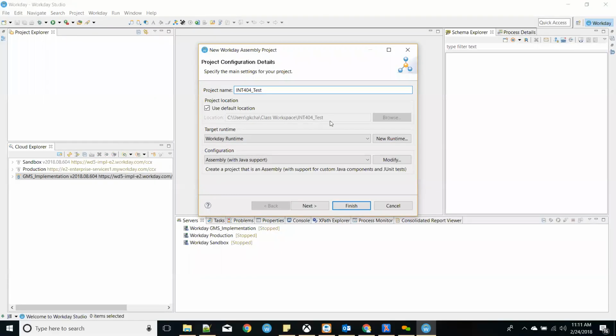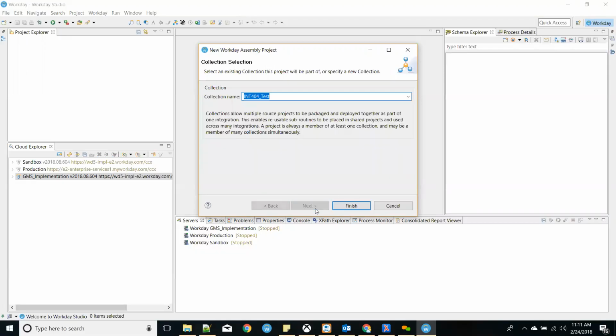Default location is currently set to my workspace that I've created, class workspace. And target runtime always has to be set to Workday runtime. Java, it's an assembly project. So next, and then I can give it a different collection name. It's all the same, so I keep the collection name the same.